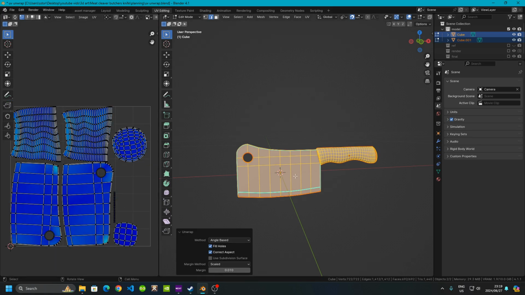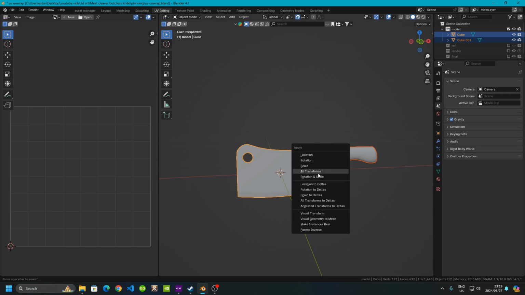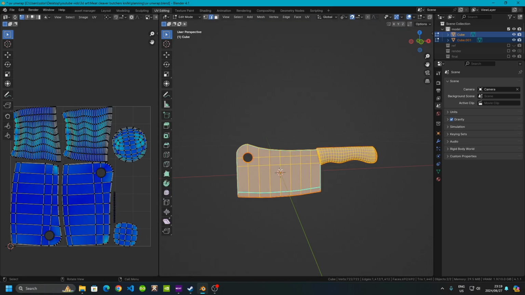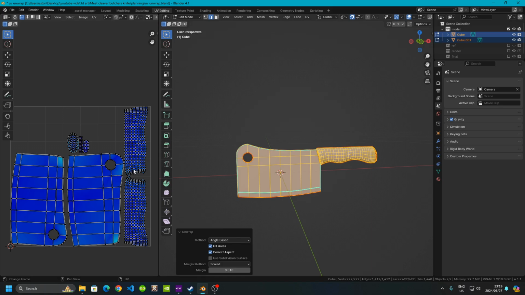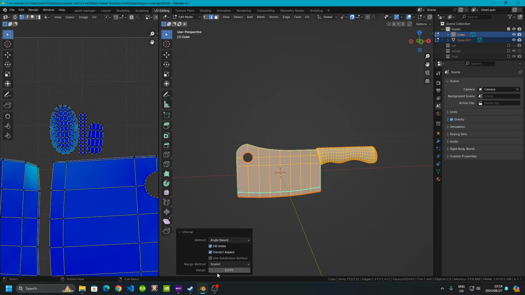We're going to probably notice that there's some scaling problems, because I don't think that is how big it actually is. So we're just going to Control A out of it, apply all transforms to make sure our scales are uniform. I'm going to select both meshes, press U and unwrap again. Yes, that looks more like how the mesh should be. You should have a margin of 1%, which is perfectly fine.